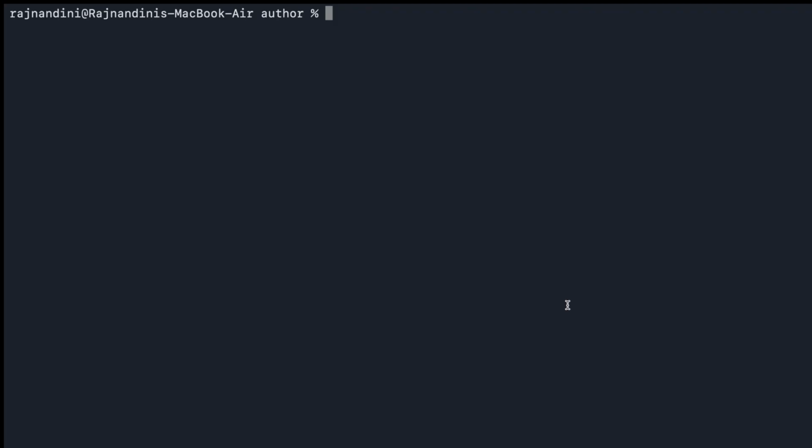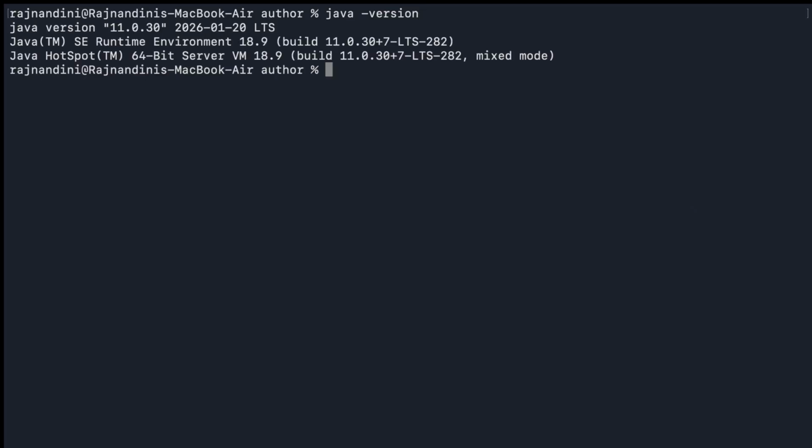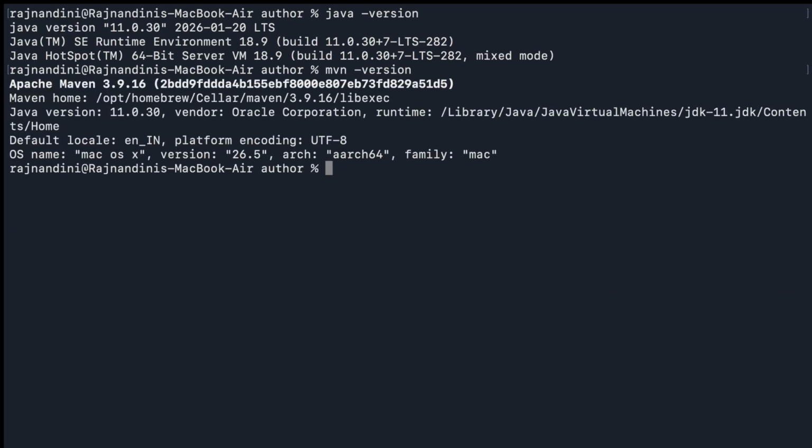So you can just type the command and check if they are available globally. For Java the command is java -version. I have Java 11 installed. Then for Maven the command is mvn -version. I have Apache Maven 3.9.16 installed. Then Node, I have version 24 of Node installed.